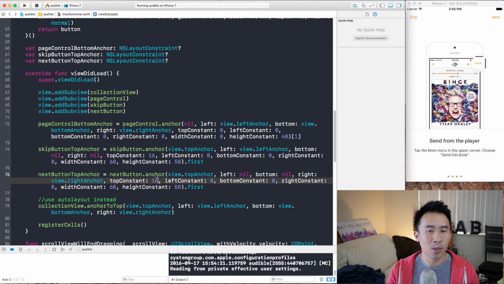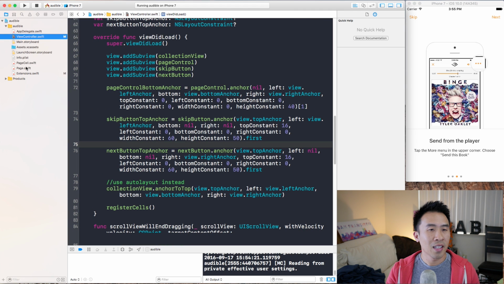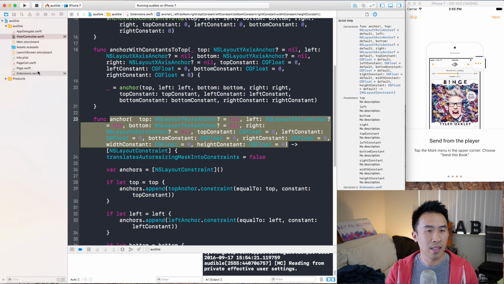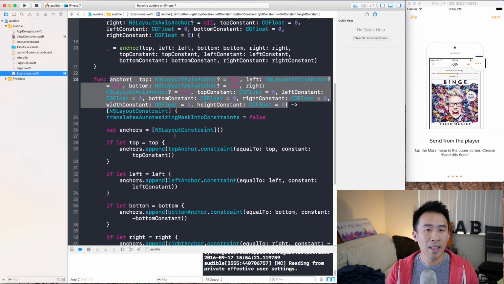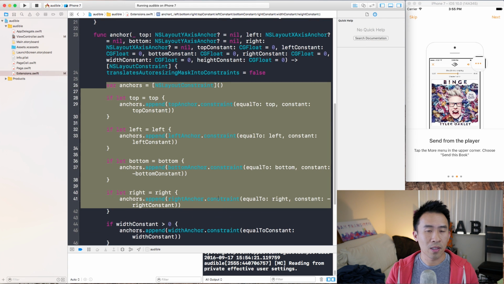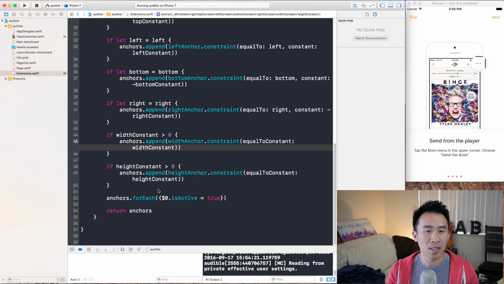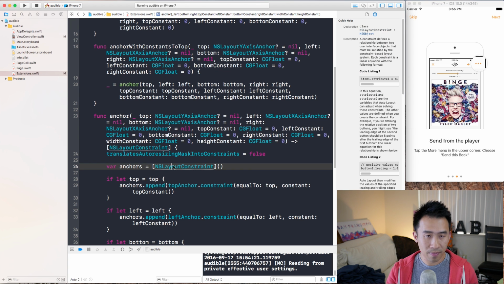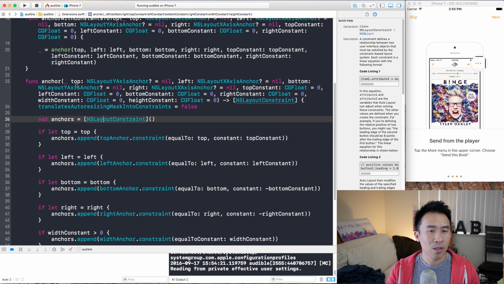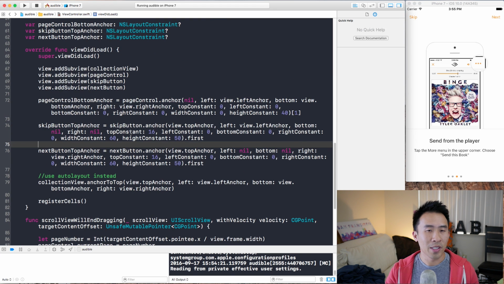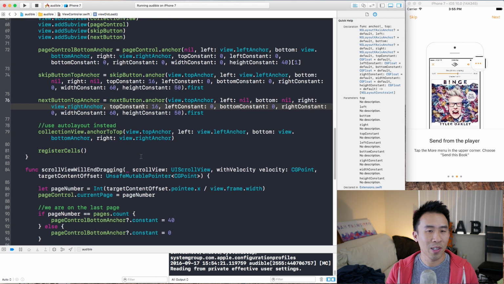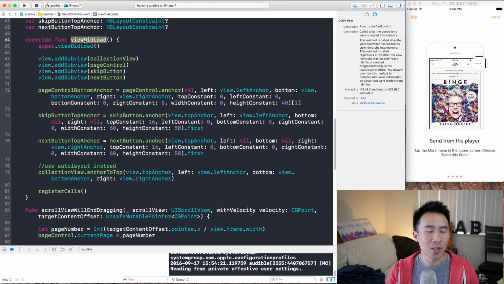Make sure to actually go into this anchor method here. So I'm just going to command click in here, goes to the extension file, and you can look at what the anchors are doing. Basically, it anchors all your views, and then it just returns the anchors inside of the array. So go have a look at that if you are not fully convinced. And when you are convinced, go back to your viewDidLoad function here.